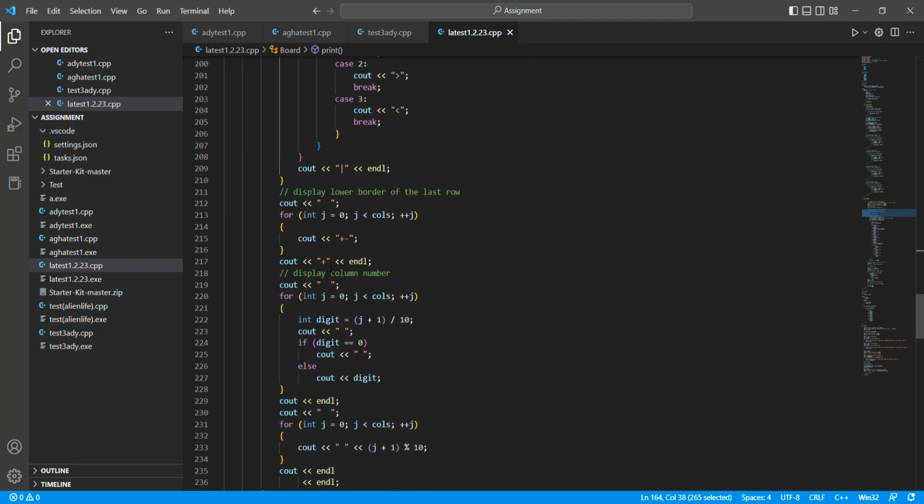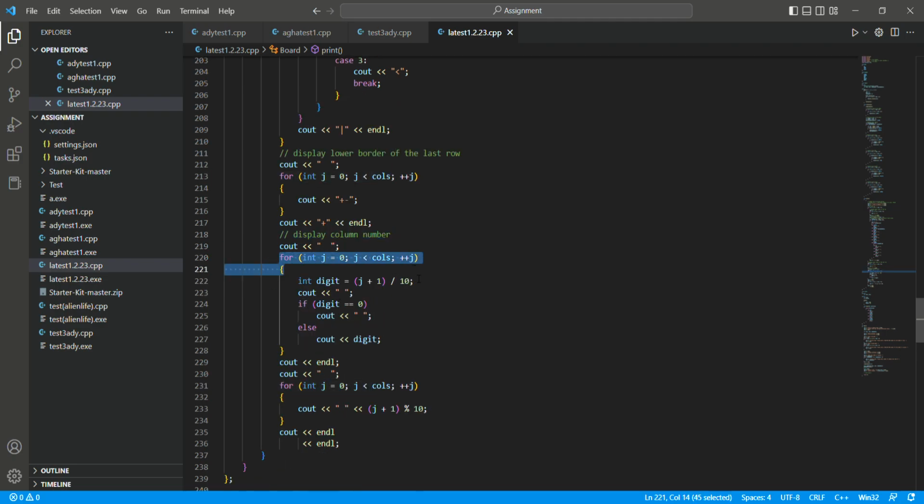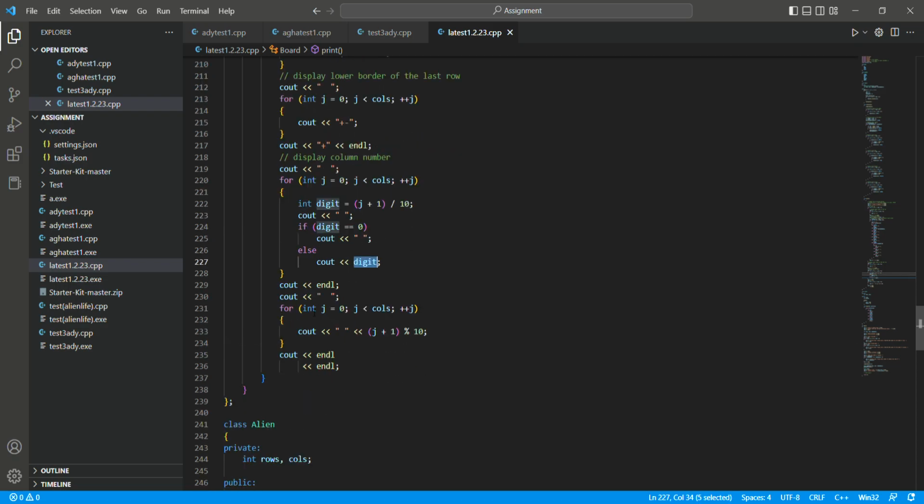So yeah, and then lastly it will end with a plus. And then display column number for this one is for the top one. So for j equals 0, j less than columns, plus plus j, int digit, j plus 1 less than 10. Okay, so let's say for example j is equal to 13. So 13 plus 1 is equal to 14, and then 14 divided by 10 is 1.4. If the digit is 0, it will give out 0, but it is 1.4, so it will give out 1. The digit is 1.